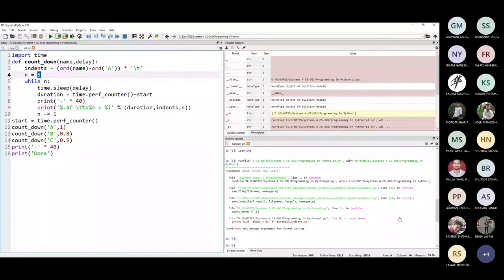Some mistake in this. Print percent dot 4f slash t. We missed out one argument here.